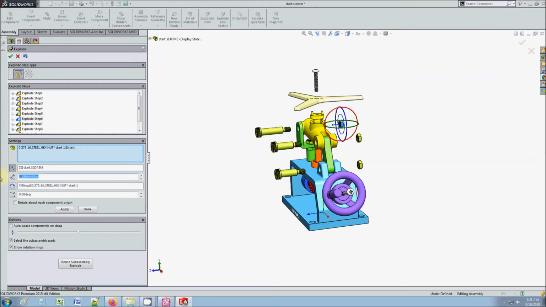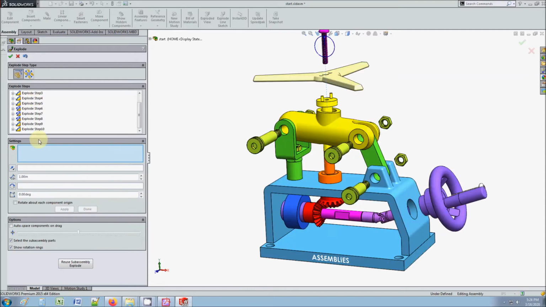This is the nut. I'm going to actually add an angle here, maybe 2,000 degrees, just because when you animate it, it will rotate. So I'm going to put 2,000 degrees here. Okay, so here are all my steps. They're all rounded off. They're all clean.